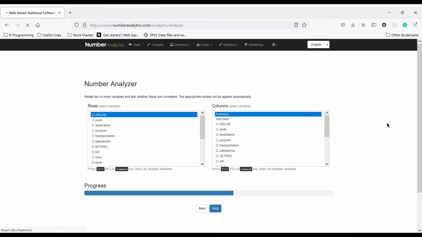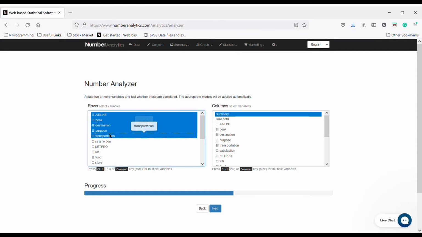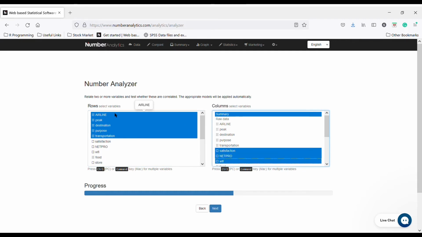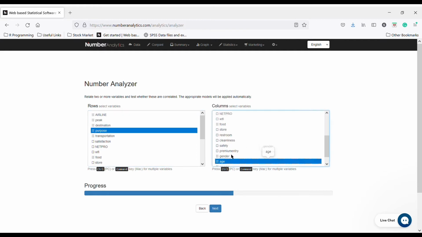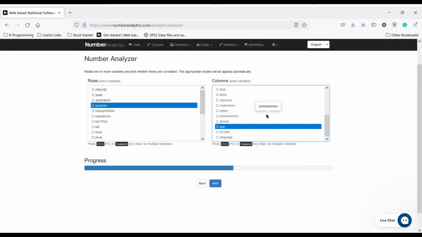Okay, here is another function called Number Analyzer. With this analyzer, you can check all the continuous variables and categorical variables that you want and investigate them or find out their relationship just by clicking the names of variables. Let's see how it works. Let's say we're interested in two different variables and their relationship. We're going to click two categorical variables, which are purpose and age.